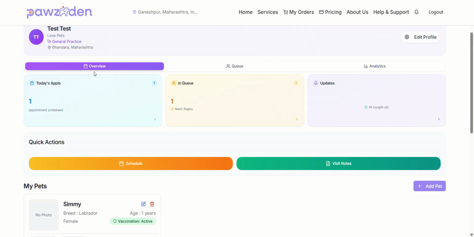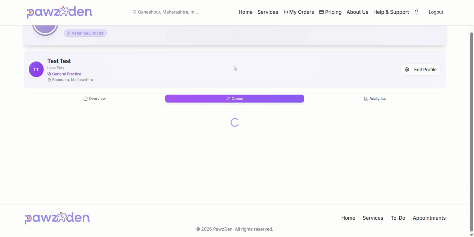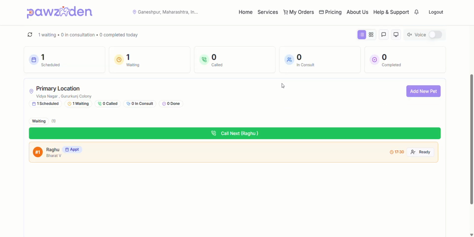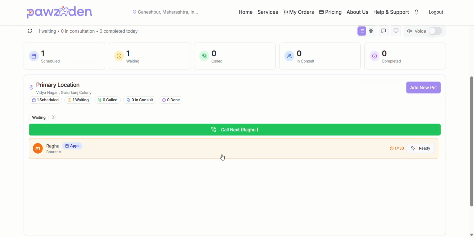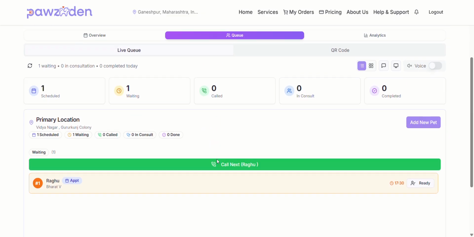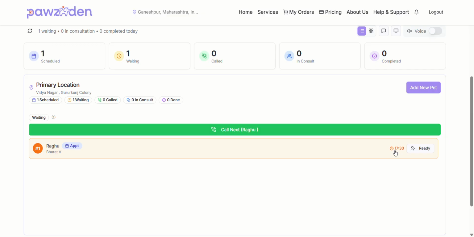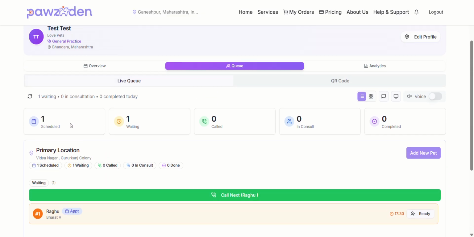On the overview tab, we have some cards which show the details about today's appointments and the number of people waiting in the queue. Now we'll click on the queue tab. Once you go to the queue tab, you will see the list of appointments that you have for today. On the bottom, it will tell us the time of the booking.